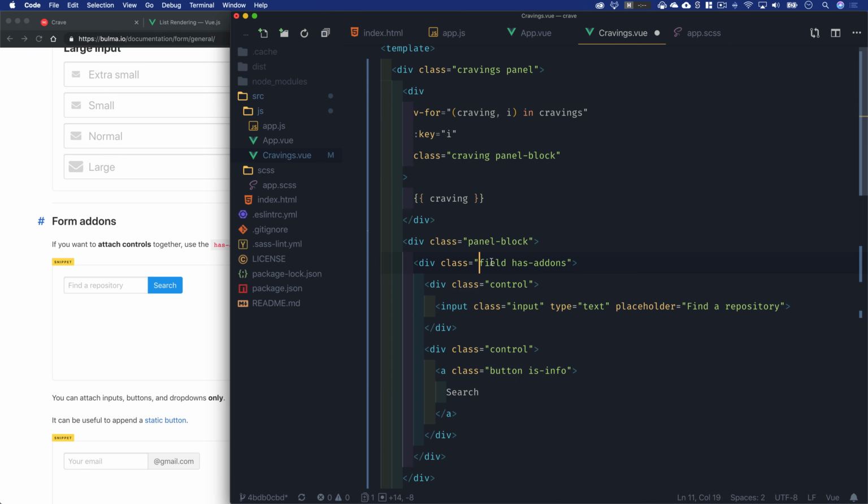So div class equals field has-addons. And then there's our control right there, which we can have a placeholder of "What are you craving?" And over here we have our button, which I actually want to be a button element. I don't like to use anchors for what is really just a button click. And then inside of that, I don't want search, but rather I want an icon.